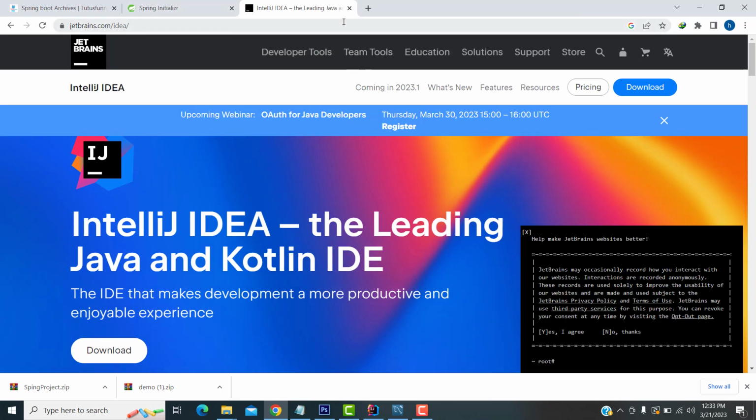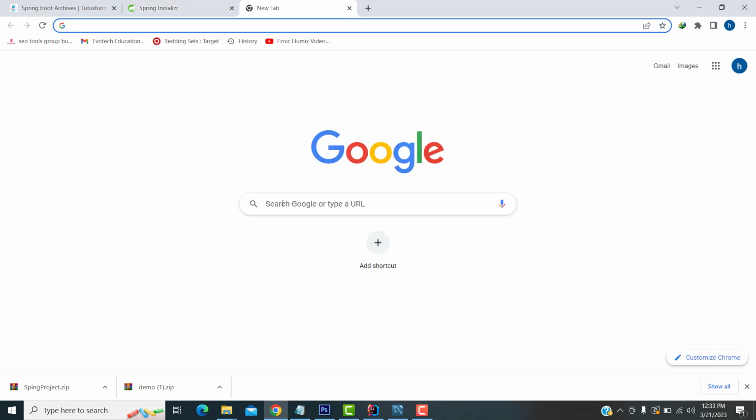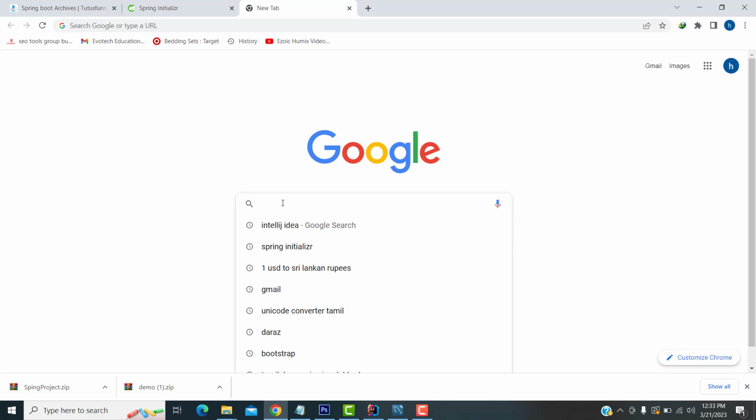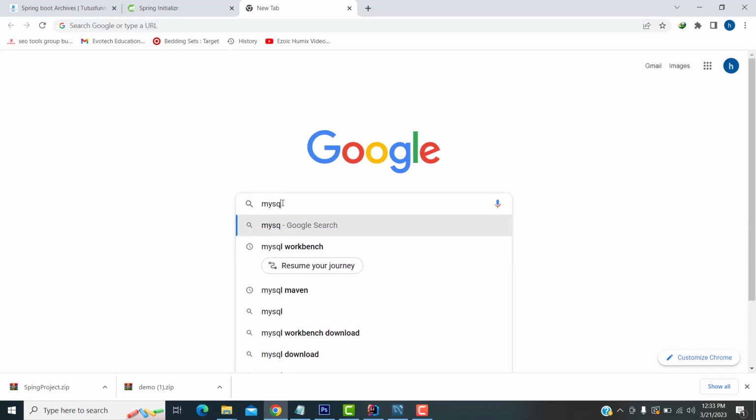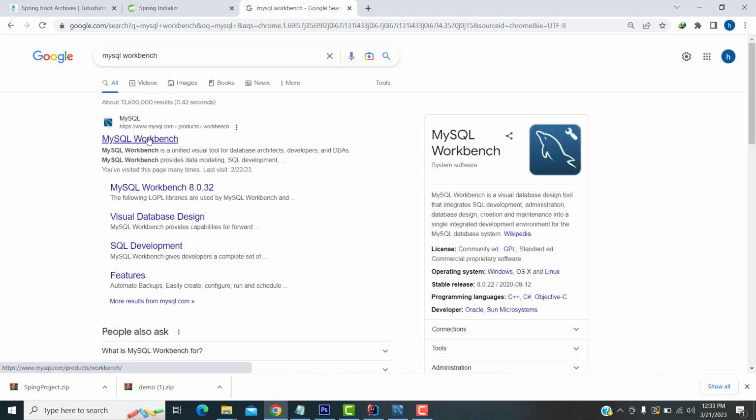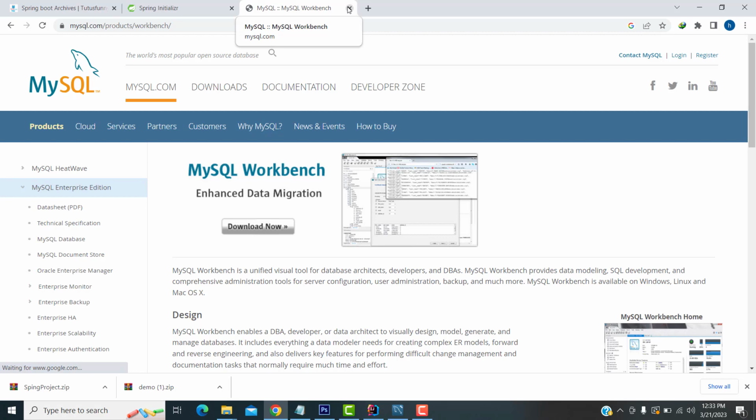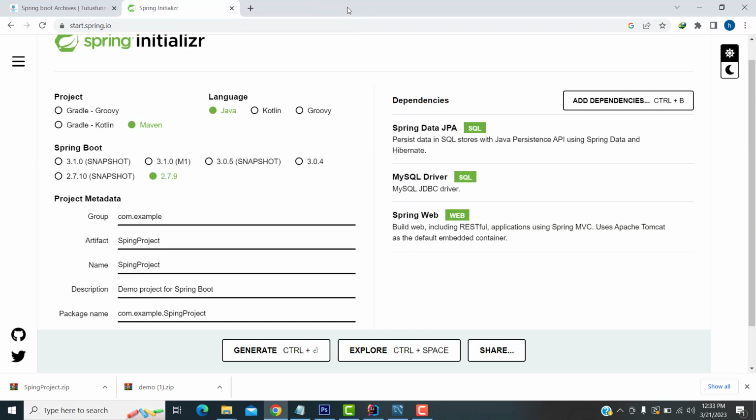After that, since we are using MySQL as the database, you have to install MySQL Workbench. These are the tools you have to install in order to develop this project: MySQL Workbench and IntelliJ. These two things we need.